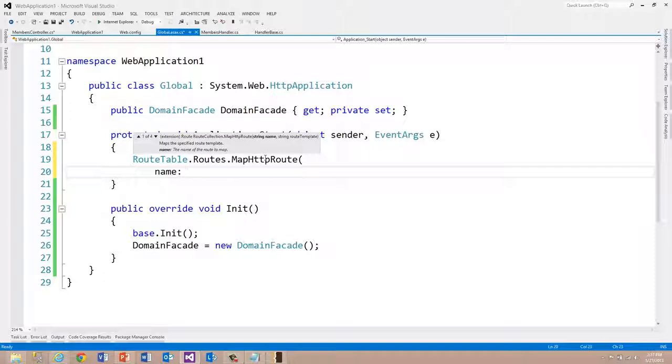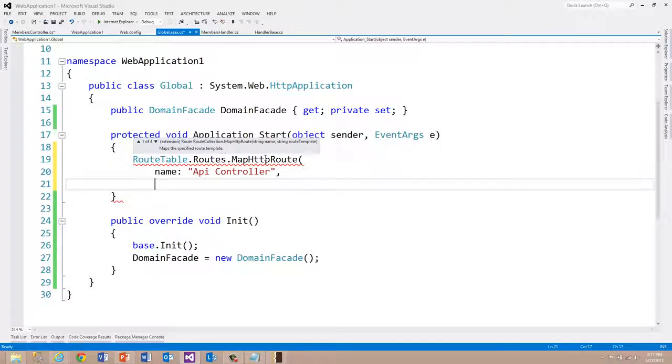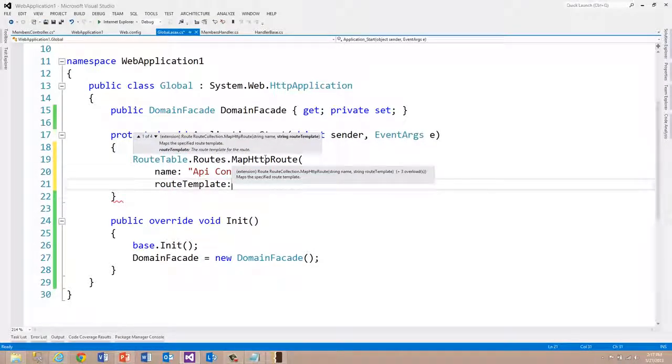I'm going to use the named arguments syntax here. Let's just call this API controllers, and then we have a route template, and the route template very much like the ASP.NET MVC templates we're going to have.